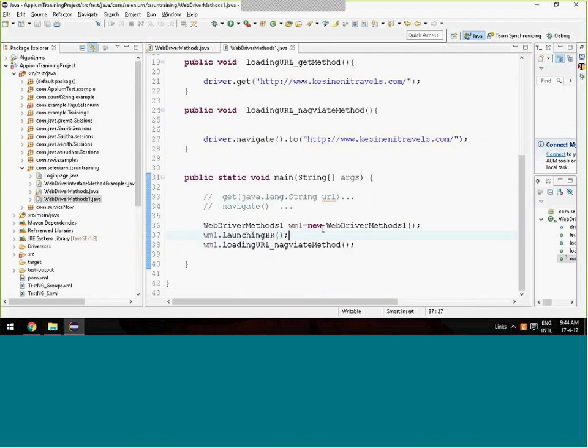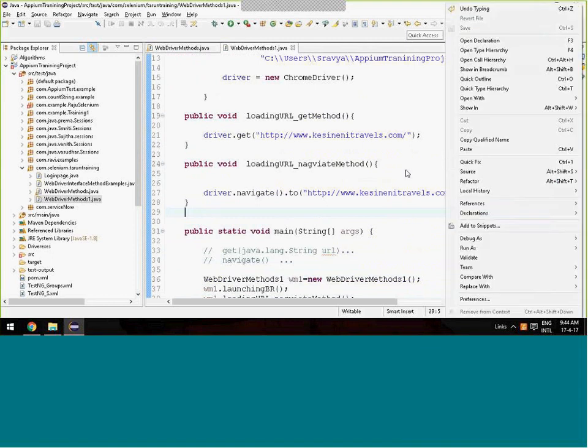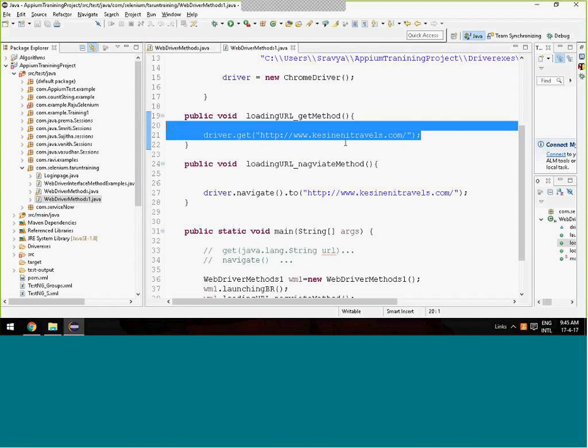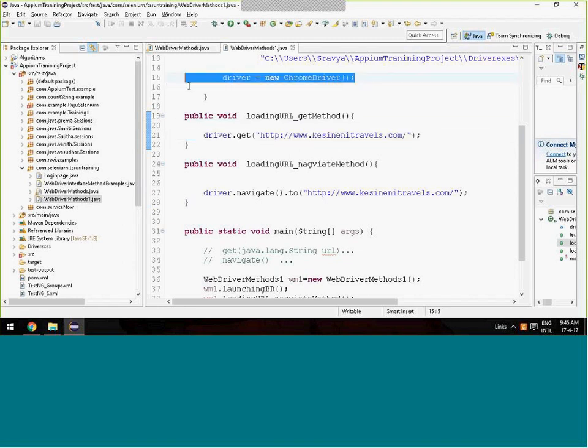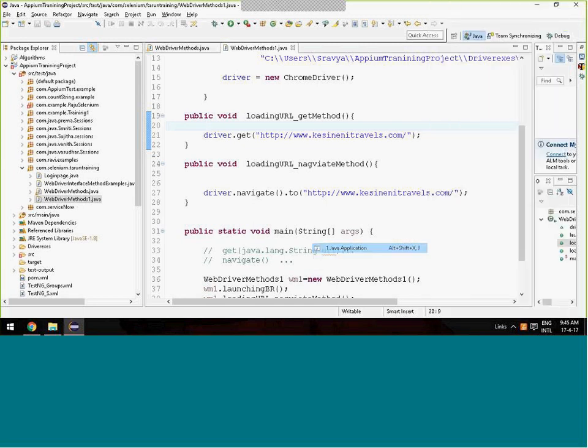See, if I run this one, so what I have done is driver.navigate.to, again loading the URL like this. Both will do the same. It opens the Chrome driver and loads the URL. Same thing it will do only. Let's see that, and I will give you more explanation about this method.